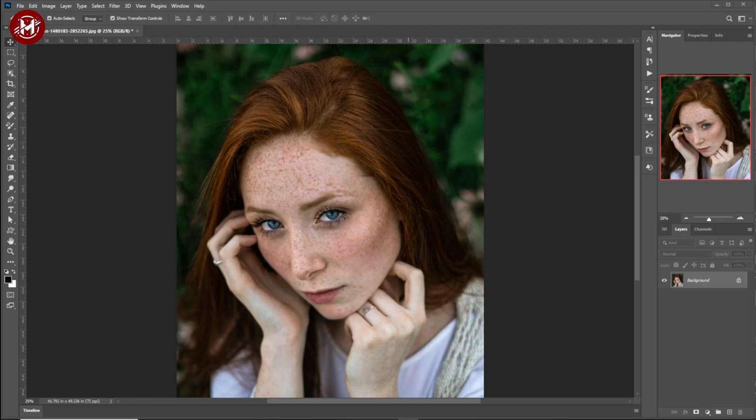Let's go. Open your image in Photoshop and start by duplicating the image twice using Ctrl-J. This creates 2 extra layers for non-destructive editing. Hide the first duplicated layer for now, and select the second layer. This is where we'll apply the main retouching effects.